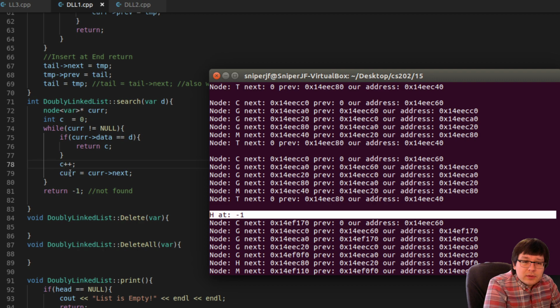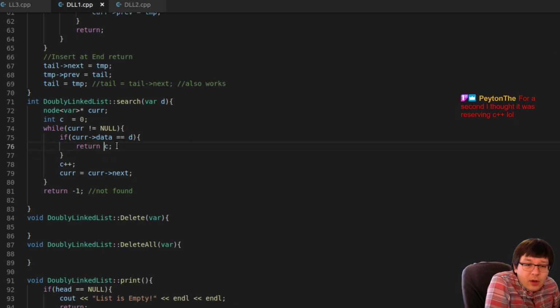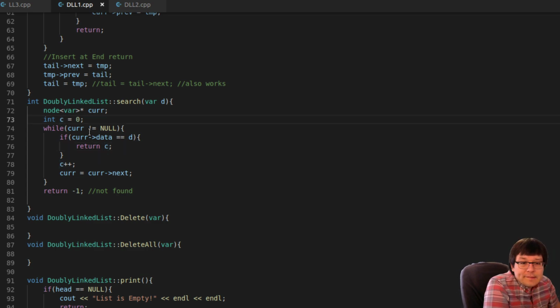Well, cur is not equal to null. Cur data equals D. Return C. Yeah, I thought that too for a second, and I was questioning life. But then I was like, nah, no way. Oh, it's returning C. No, but that's okay that it does that. Is it like the first letter in here?